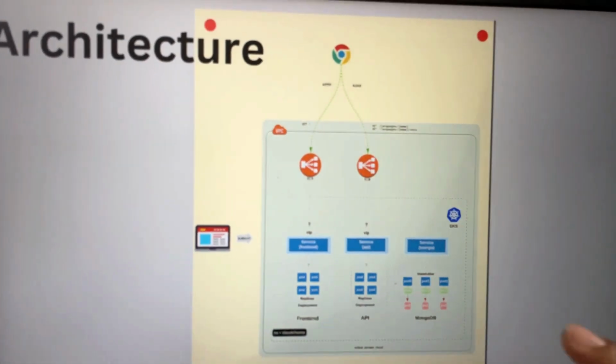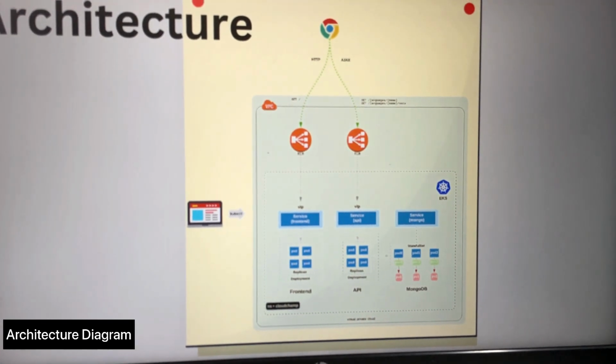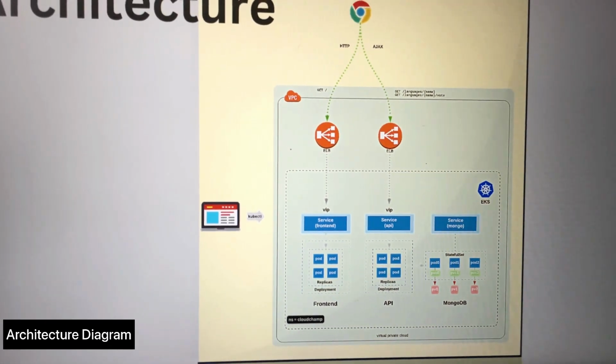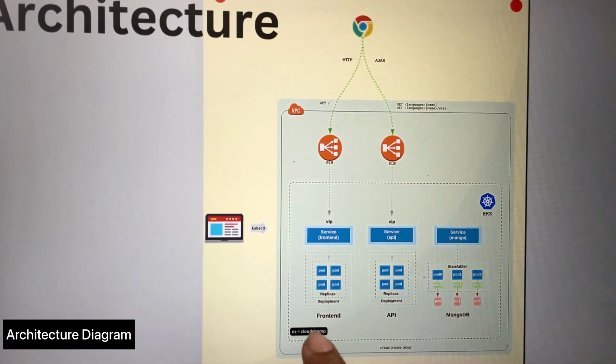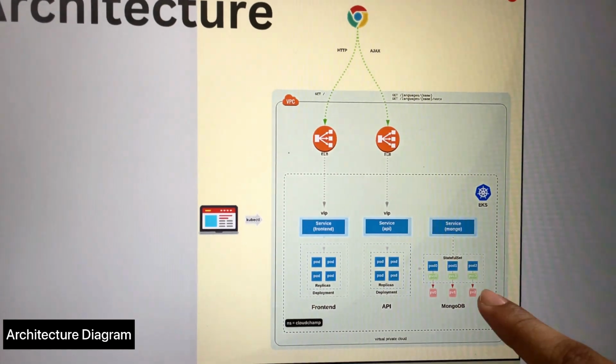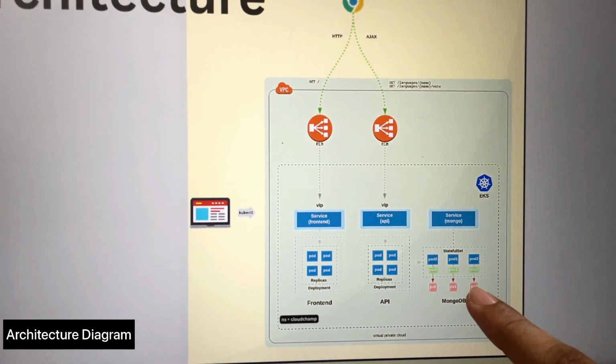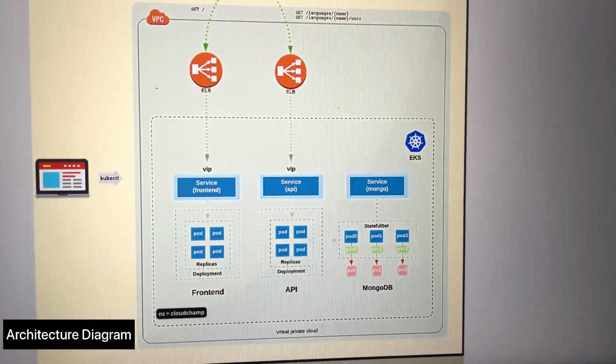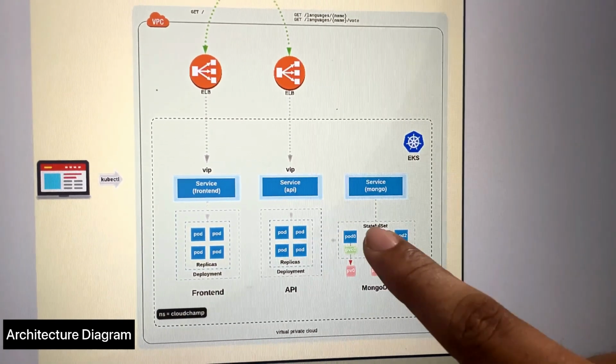Our architecture diagram, as you can see here, the application is going to be deployed on Kubernetes. So we will be using Amazon EKS to deploy our application. So in this application, we have 3 things: frontend, API, and MongoDB. We will start with creating MongoDB. So MongoDB has 3 pods, pod 0, pod 1, and pod 2. And they are going to be deployed using a StatefulSet.